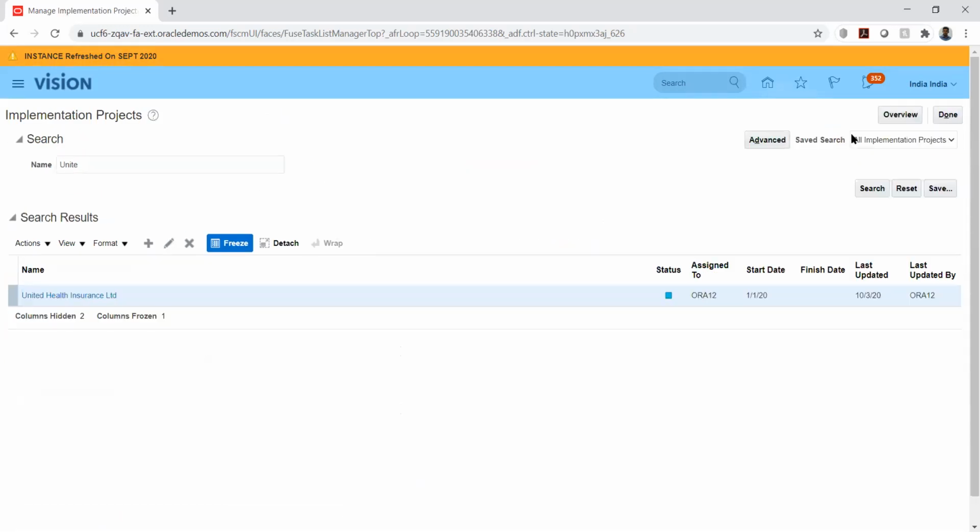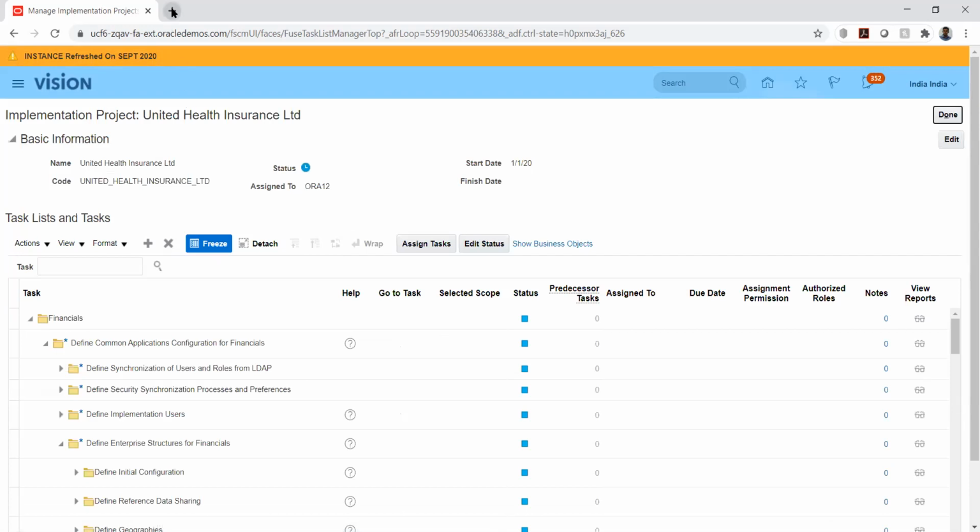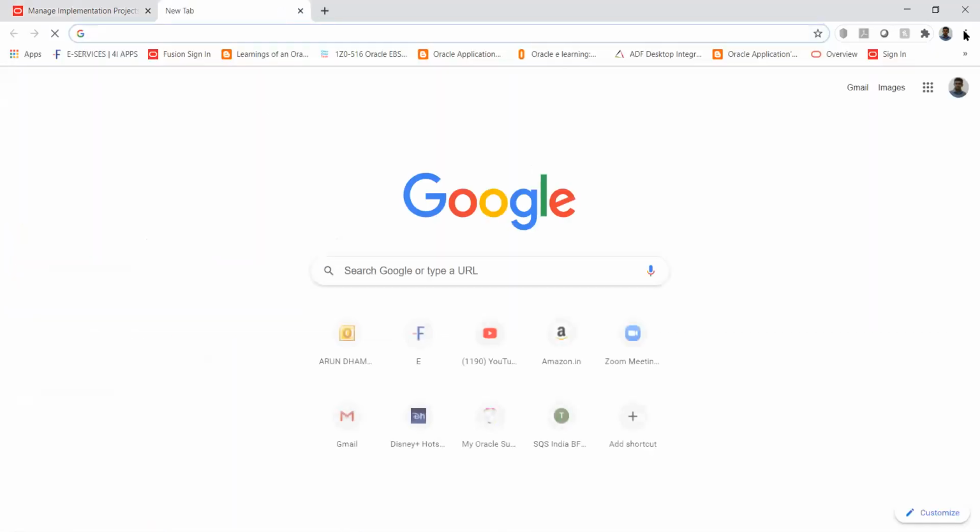Can you just show me that navigation to the repository where you find this? Yeah, I'll show.